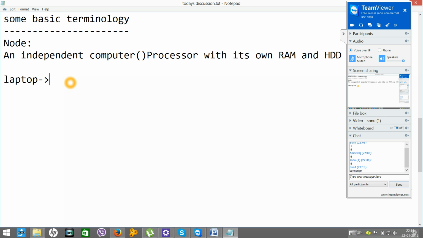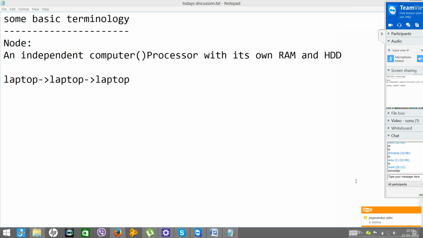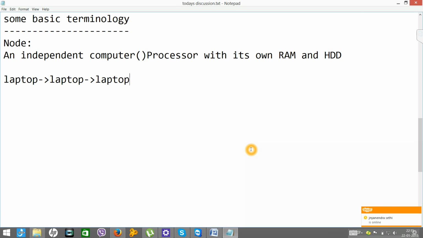But if your computer is connected to another computer, and again that computer is also connected to another computer, now you can say you are in a network with 3 nodes. So node is nothing but any independent computer or processor which has its own processing power, which has its own hard disk. Okay, now this is node.